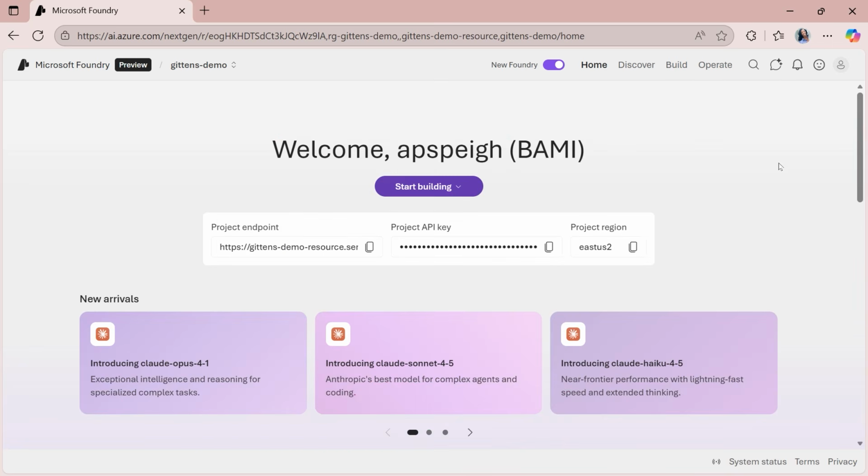If at any point you want to transition back to the classic view, what you'll need to do is select the toggle at the top right that says New Foundry. When you select that toggle, it'll take you back to the classic view instead. However, let's explore what's here in the new Microsoft Foundry portal.